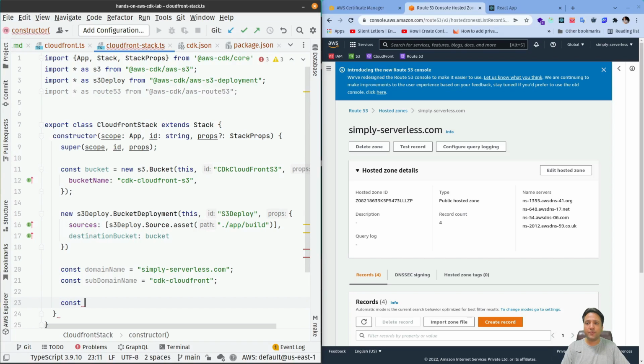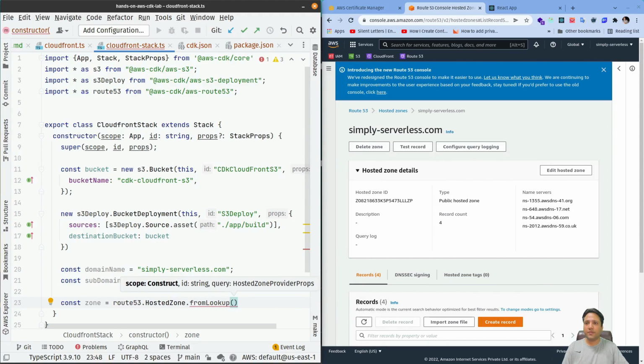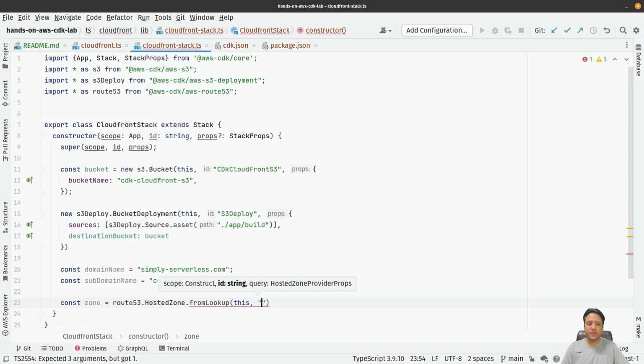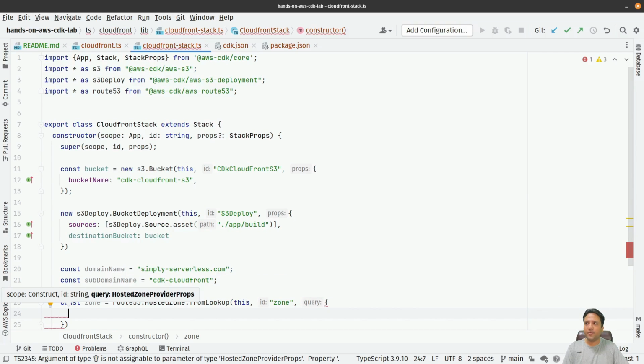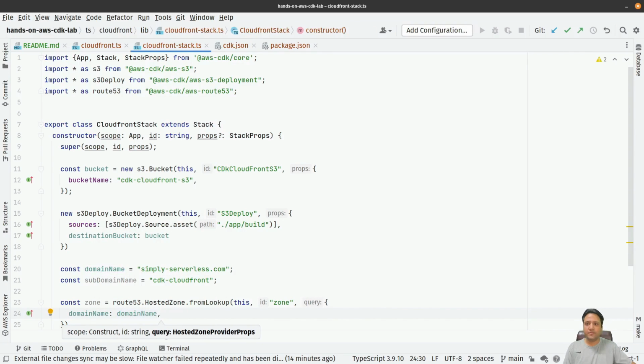For that, I will write the code zone, because this is the hosted zone, and here I will write route53.HostedZone.fromLookup, and here we need to provide a few properties. First will be this property, and then we can say zone, and the last property will be the name of the domain, which is domain name.